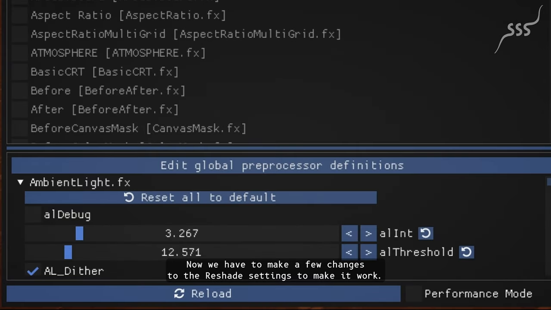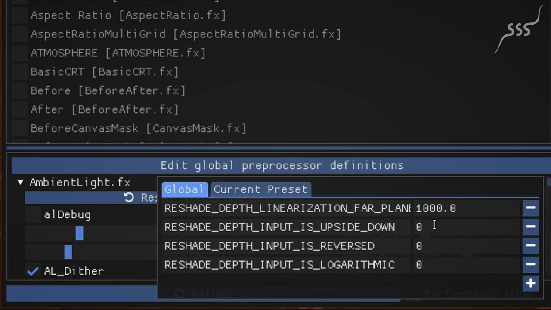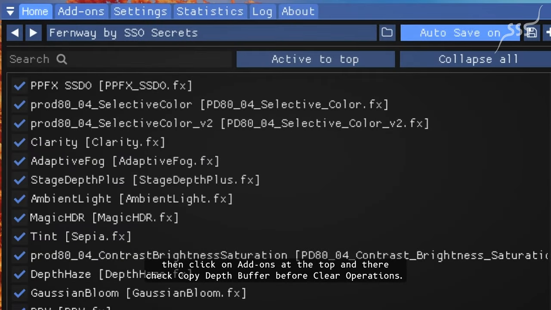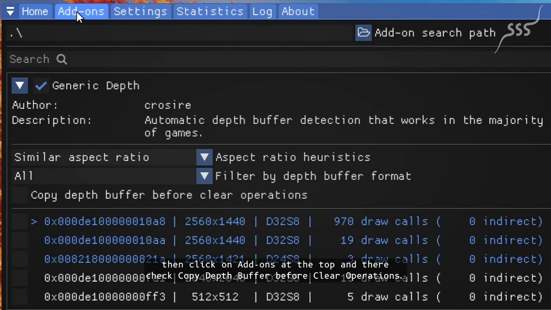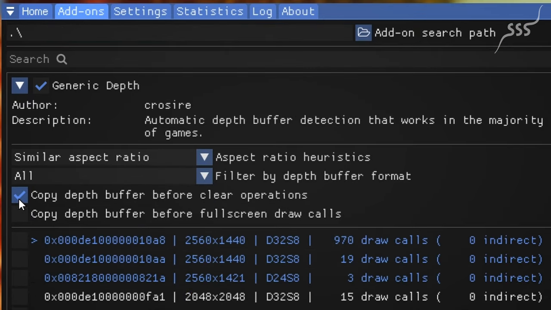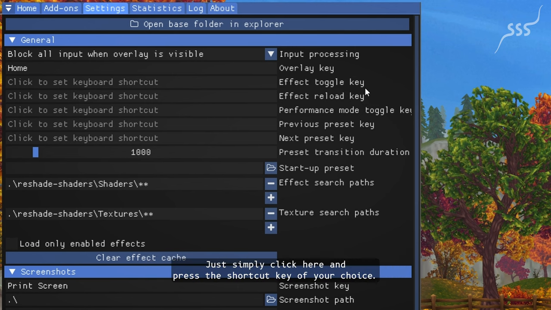Now we have to make a few changes to the ReShade settings to make it work. Click on the button at the bottom called Edit Global Preprocessor Definitions. And here, change ReShade depth input is upside down from 0 to 1. Then click on Add-ons at the top, and there check Copy Depth Buffer before Clear Operations. You can also choose a shortcut key in the settings to turn the ReShade preset off and on. Just simply click here and press the shortcut key of your choice.